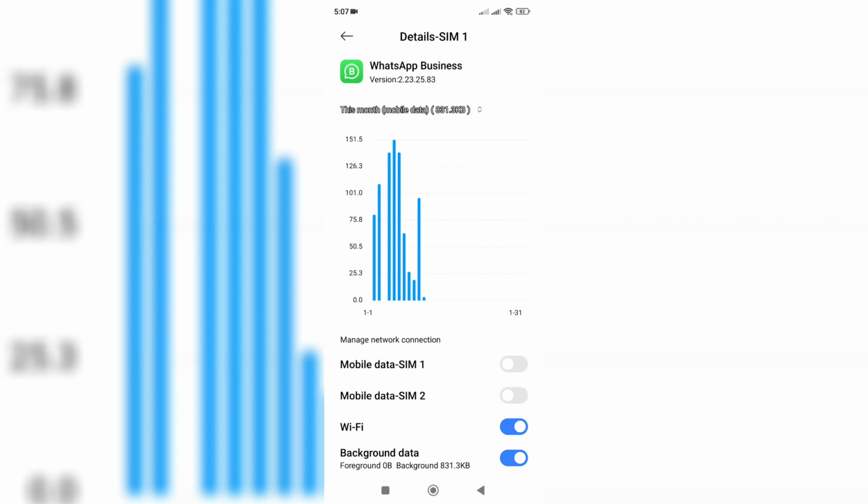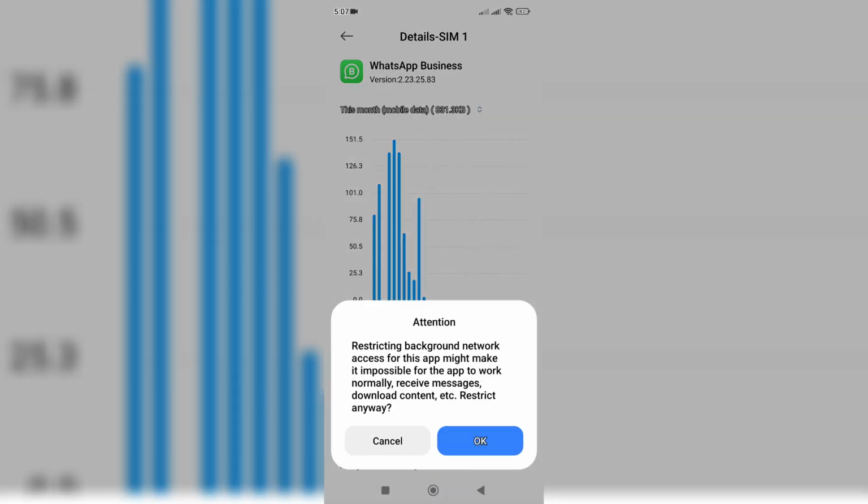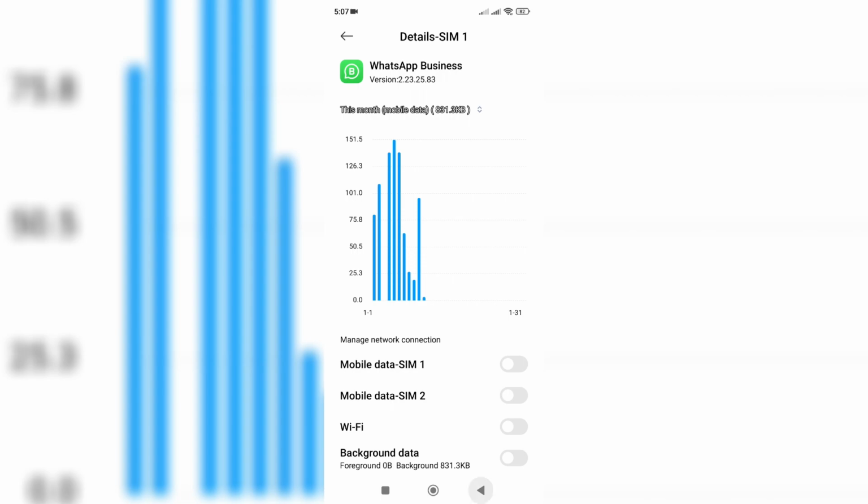Step 6. Confirmation. Go back to WhatsApp, then open chat and send message for confirmation.